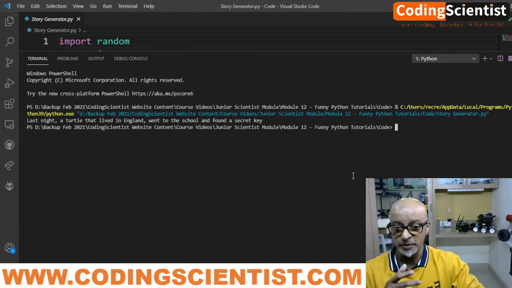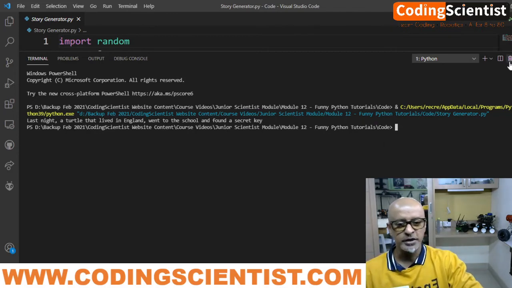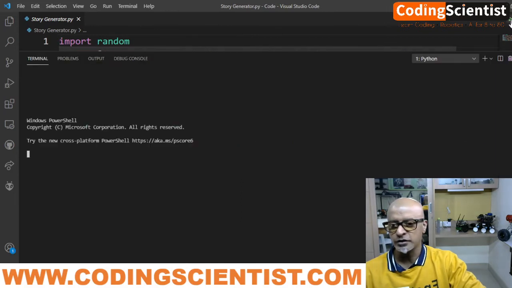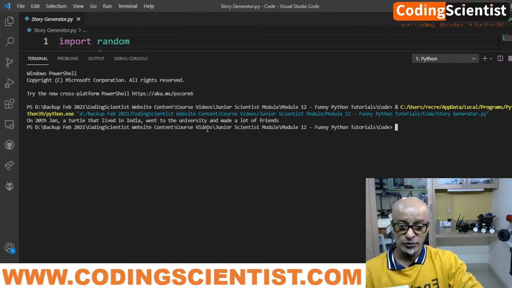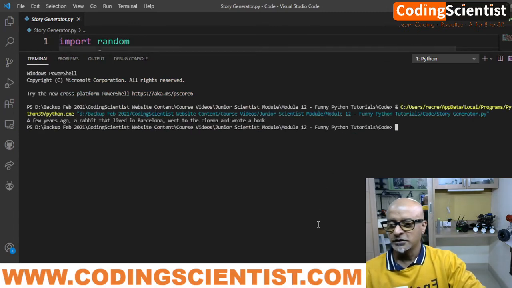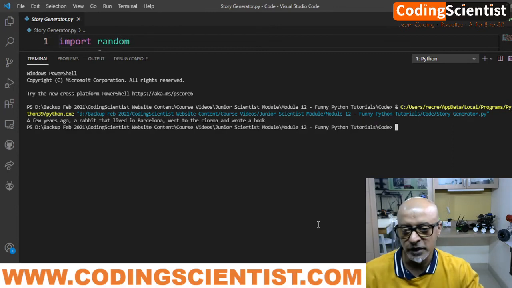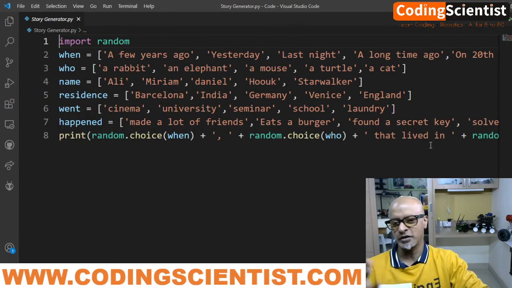Can you see that the random module randomly picks up words and builds a story? That's how it works. Let me run it again and create another story. There you go. On 28th Jan, a turtle that lived in India went to the university and made a lot of friends. That is interesting. Let me kill this program and run it again. A few years ago, a rabbit that lived in Barcelona went to the cinema and wrote a book. Fantastic. Alright guys, this is how this code works.